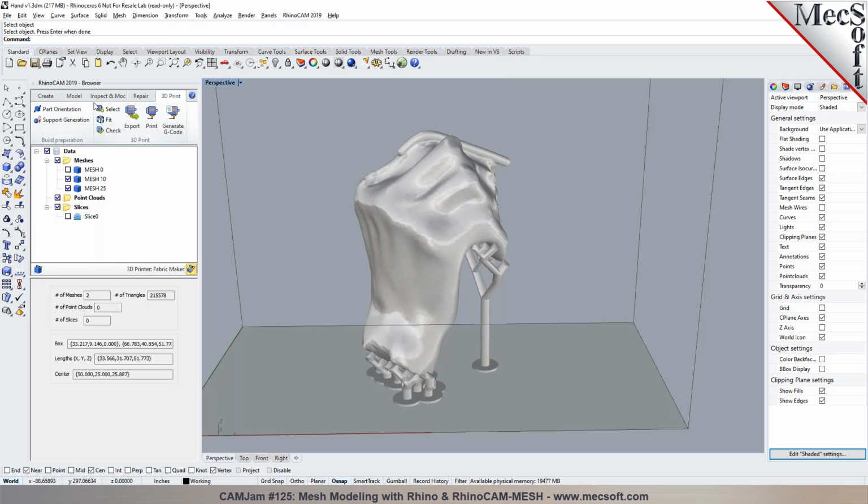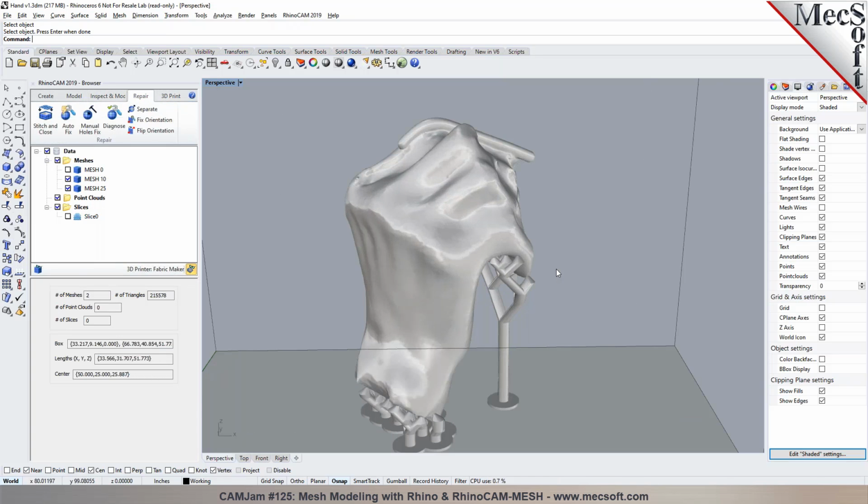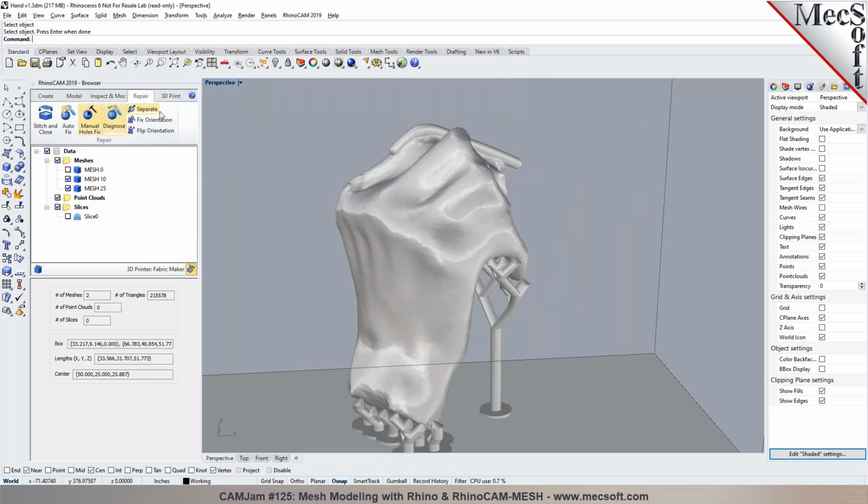Right. Well, I do have a printer. We just don't use it an awful lot. That's the thing. Yeah. The other tabs, what you see here, can be used for both additive and subtractive manufacturing processes. Right.